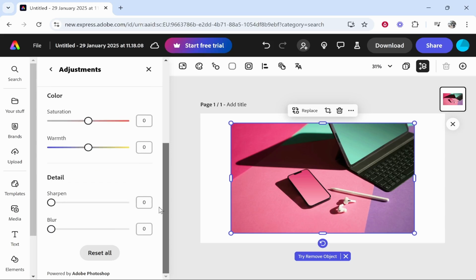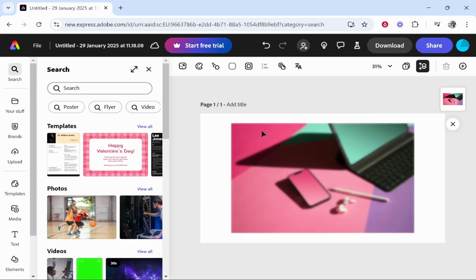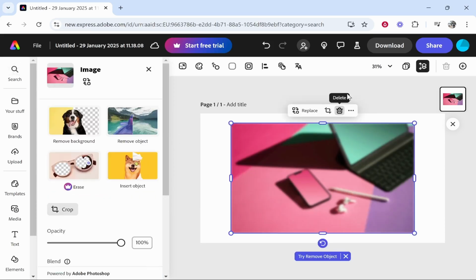If you scroll down to the bottom, you'll see detail, you'll see blur. Slide this up and you can blur this up to 100%. Once you're happy, just click out the adjustments box and the image will stay blurred. So that's how you do it.